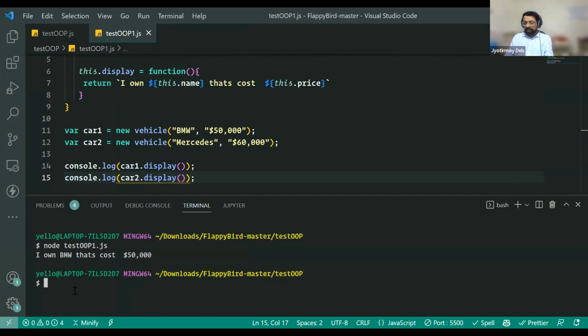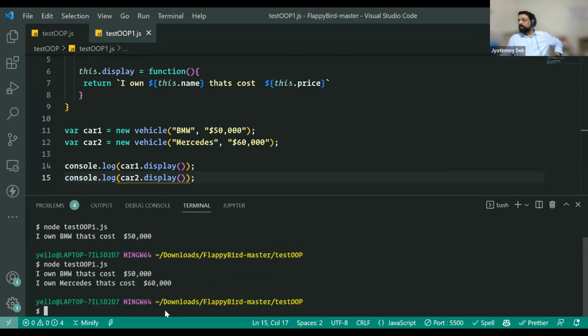So it creates an object. Let's say now if I run the code, node, sorry, so I'll get both of them. New creates an instance every time. But the important thing is it is not saying BMW for car 2 or Mercedes for car 1. So that is the use of this operator.